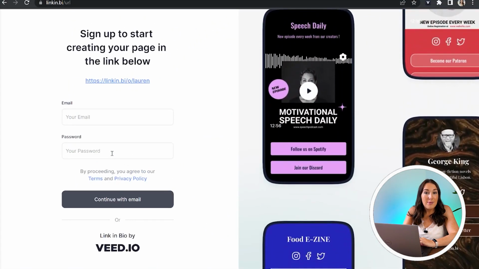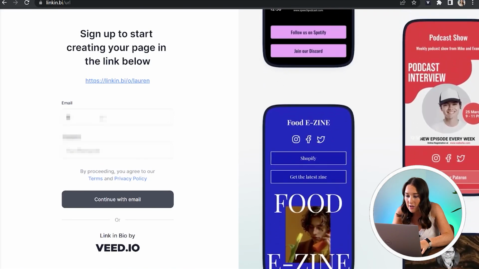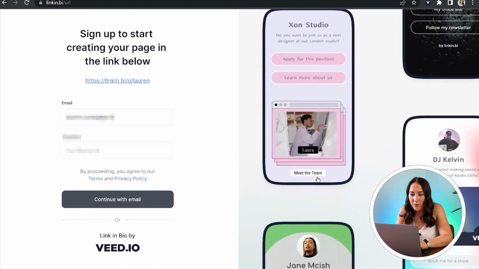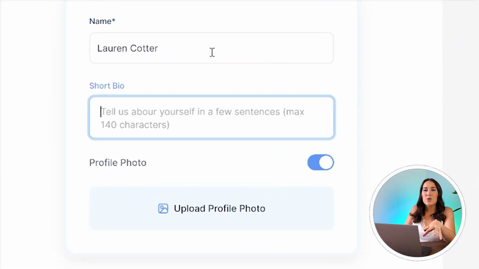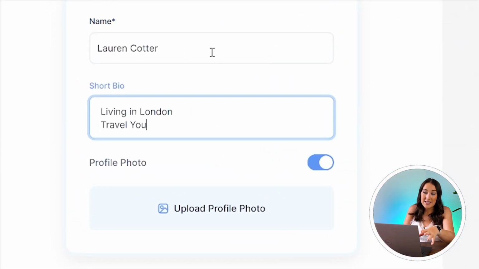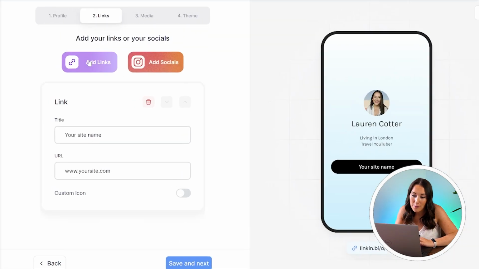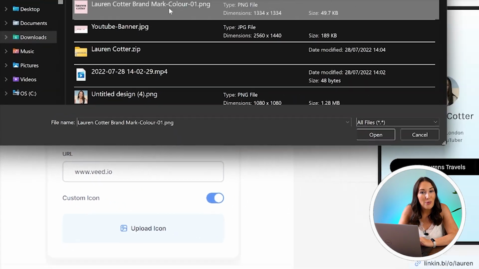And now we need to type in an email and create a password. So you can just go ahead and do that now. And I'm going to do the same. Perfect. Now the next couple of steps are pretty self-explanatory, so you can just go ahead, fill in all of your relevant details, and now you can add all the links to your businesses, and you can even add your business branding here by turning on custom icon and uploading your business photo.